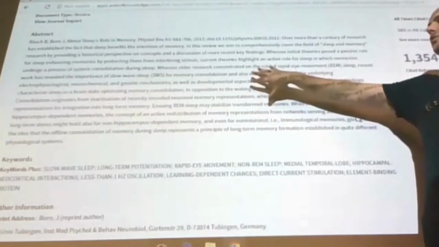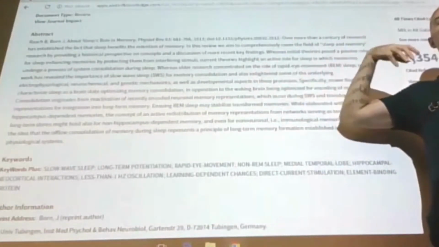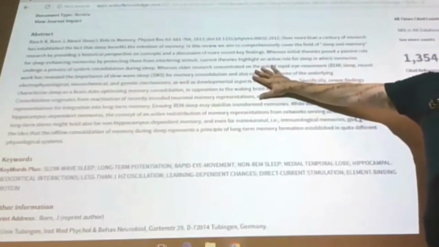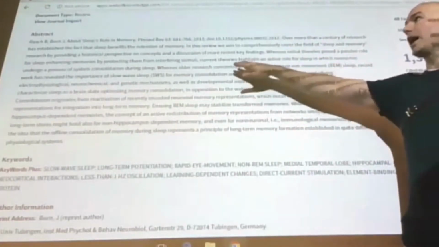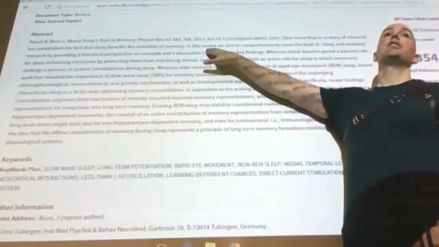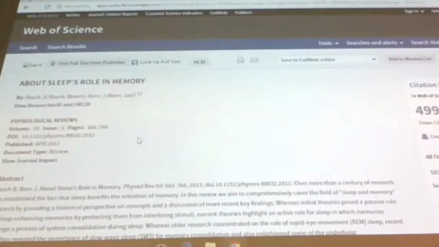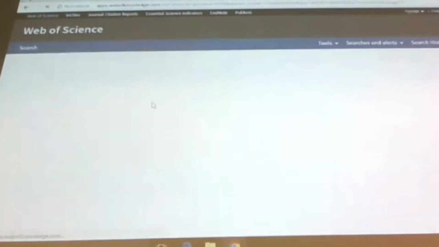So when you go and actually find their articles, you want to find those original ones. You can't rely on other people's interpretations of what they think is important. You have to go to the originals and see what they actually say. Okay, let's see if we can find it.